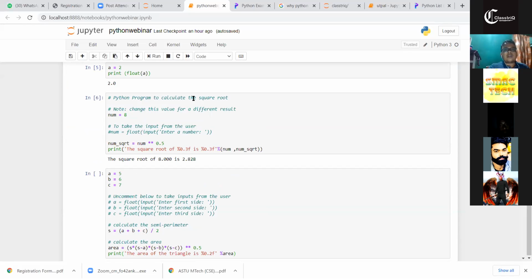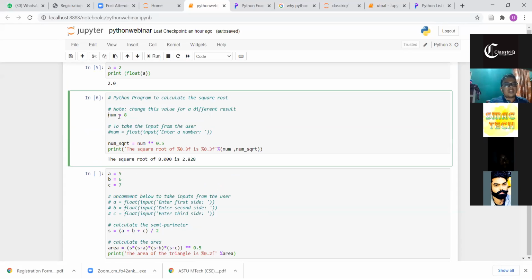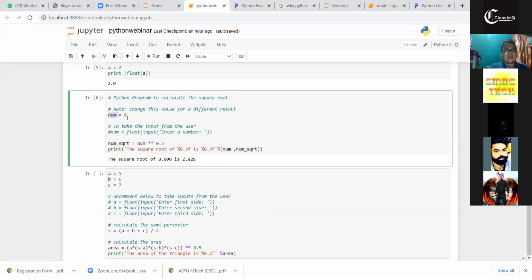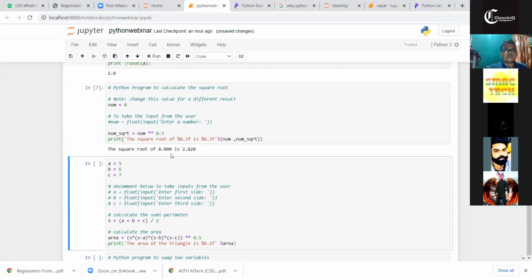So, Python programming to calculate the square root. You may take one variable num and assign some value. So num squared, num into 0.5. That means we have given the square root. If you run the program, it will show you the output. So this is the square root.